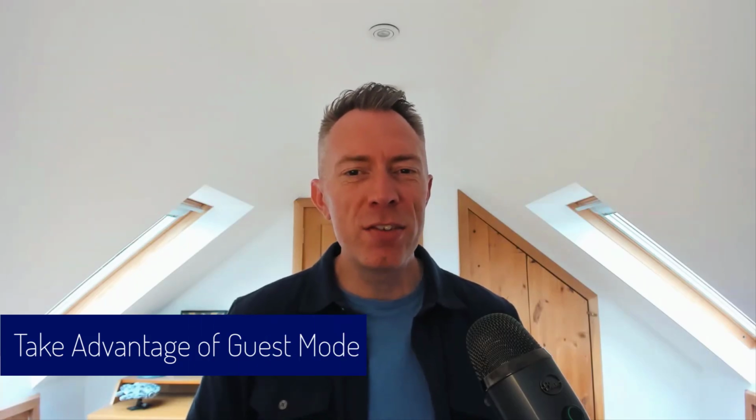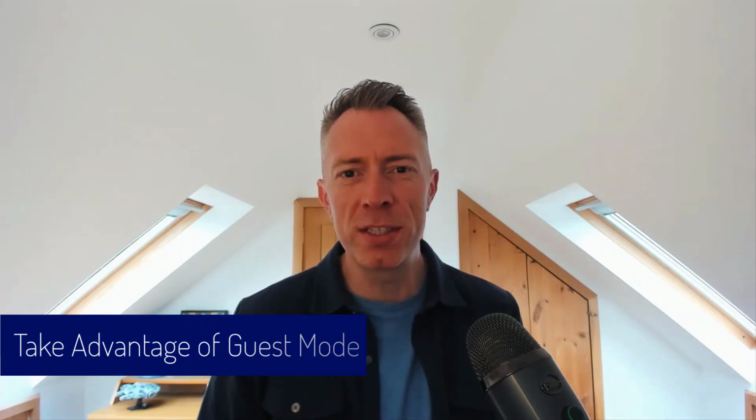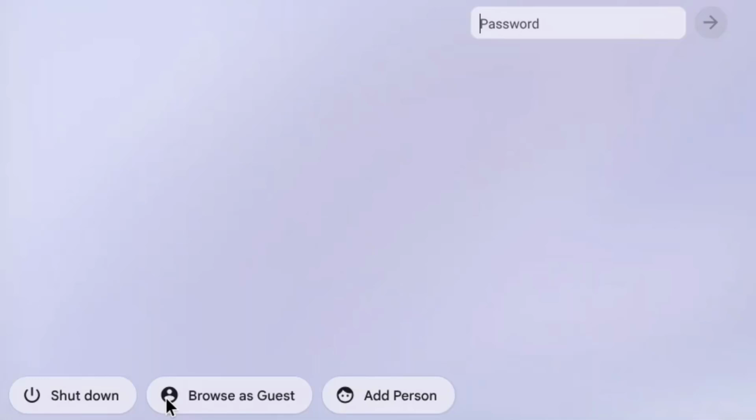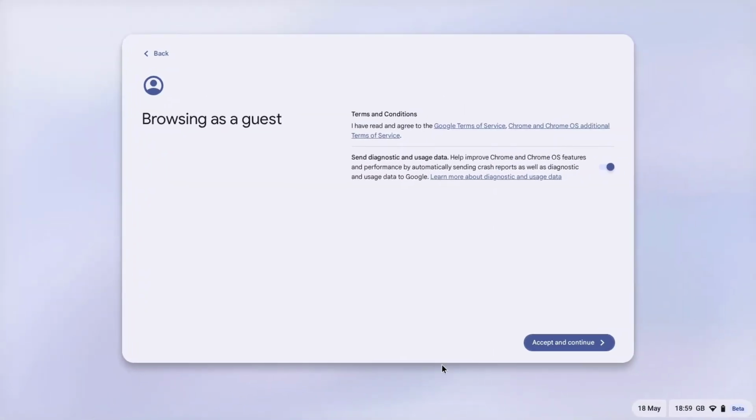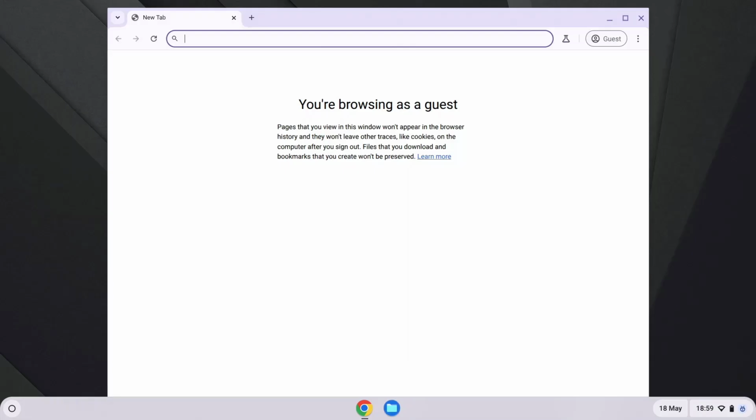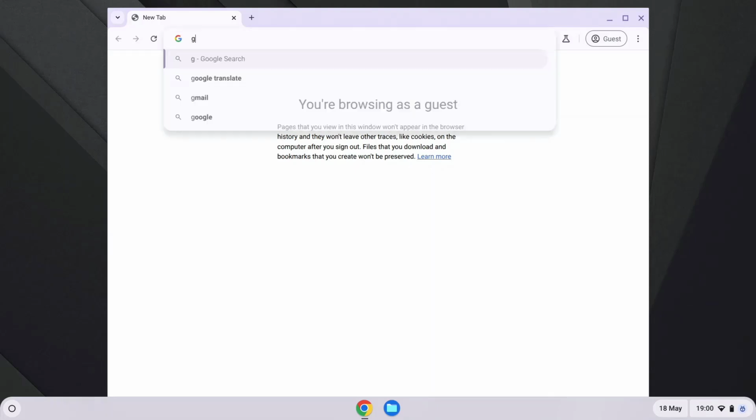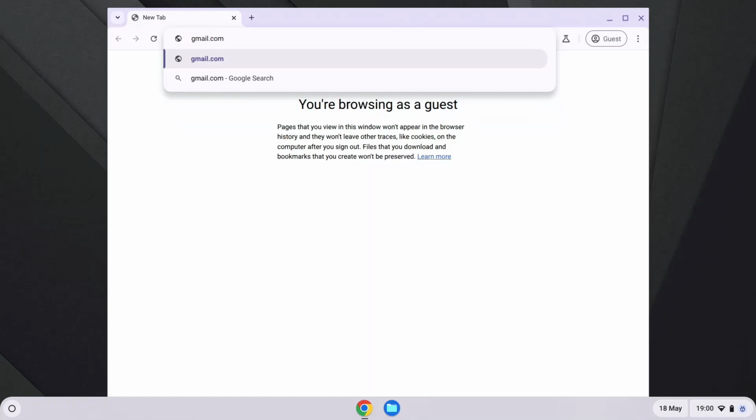Number nine, take advantage of guest mode. If someone wants to use your Chromebook and you don't want to give them access to any of your personal data, then I highly recommend making use of guest mode. When you're on the logon screen, you'll find the browse as guest option. When someone uses guest mode, that activity is temporary and it doesn't affect your personal data. It's a safe way to share your device.